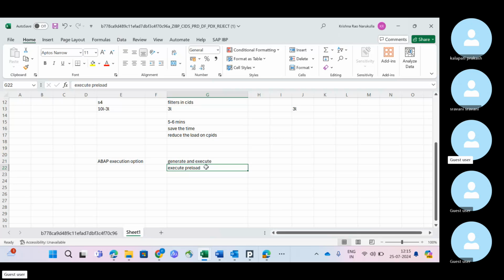But if you are coming to S4, 80% of IBP and CPIDS integrations are done from S4. Whatever the project you take, S4 is mandatory. 80% of IBP or CPIDS implementations will work on S4 only.